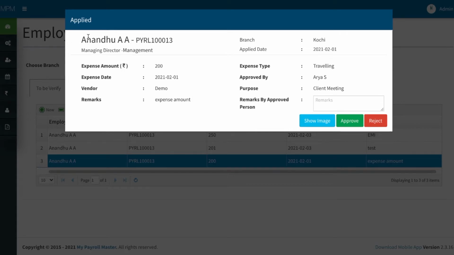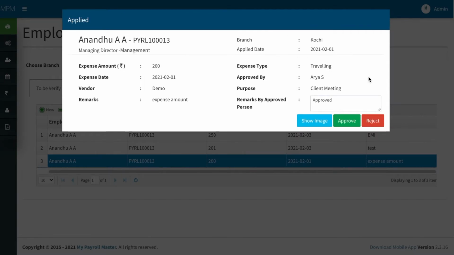Here we see the expense request status applied. We can see the applied employee's details and also the expense applied date, expense amount, expense type, expense date, approved by vendor or customer, expense purpose, remarks. Next is remark by approved person. Here, admin can enter remarks. If the employee uploaded an image, you can see it by clicking here. If you want to reject, you can click here. If you want to approve, click here.